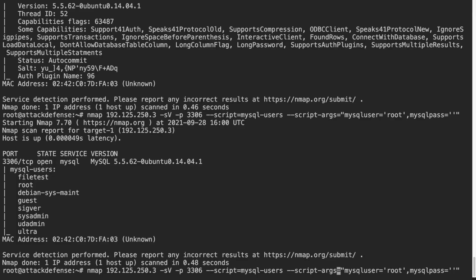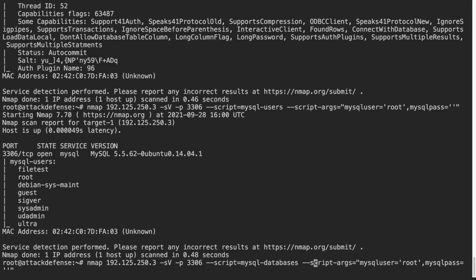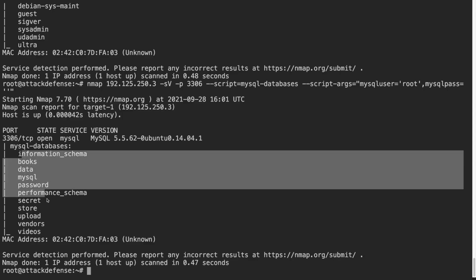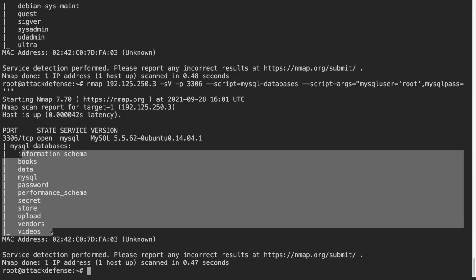Another great command, if you didn't want to try logging in or weren't sure if you could log in, the databases command with that same root and null password. We get those same databases that we found at the beginning.